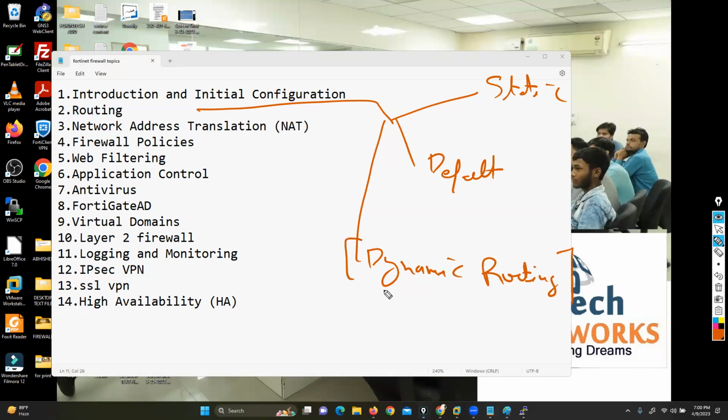In dynamic routing, we can focus on RIP configuration, then OSPF configuration. Not EIGRP, we're not configuring it because you can configure EIGRP on Cisco devices only. So you can focus on BGP configuration and OSPF. Okay, so can we start our routing concept now, everyone?